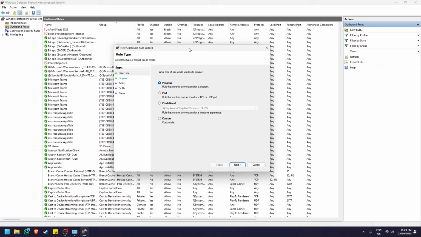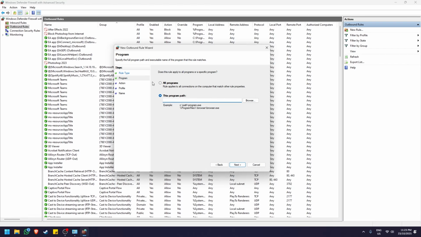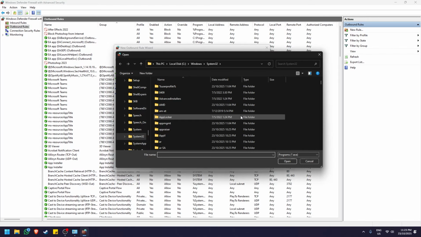Okay, and here's what you want to do. Just follow along. For the rule type, choose Program. Hit Next. For the program itself, don't select all programs. Instead, select this program path and then hit Browse. This is where you want to find where you installed your Adobe software.